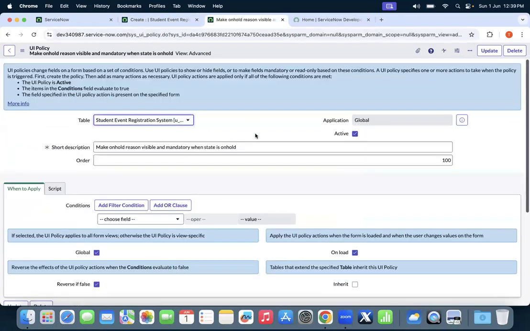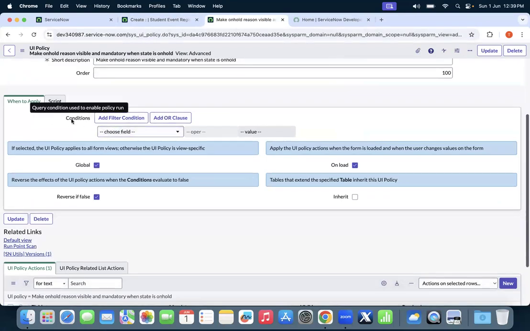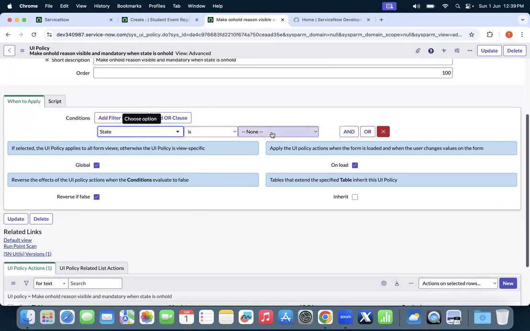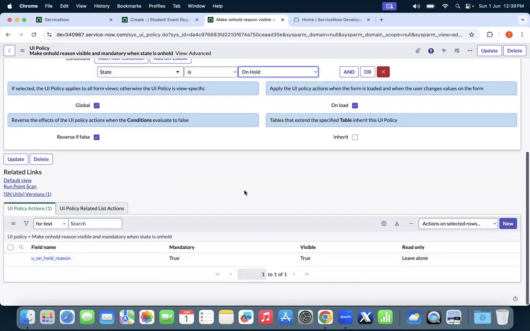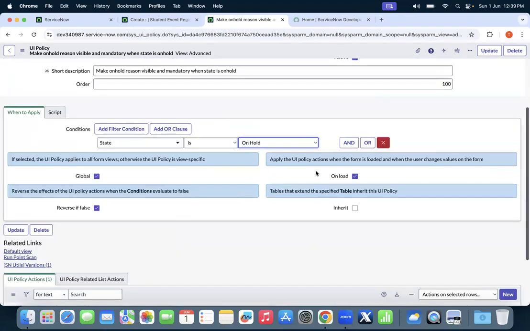Let me see. Okay, I forgot to add the conditions over here. Okay, state is on hold. Okay, my bad. So we do need the condition to make this UI policy action work.